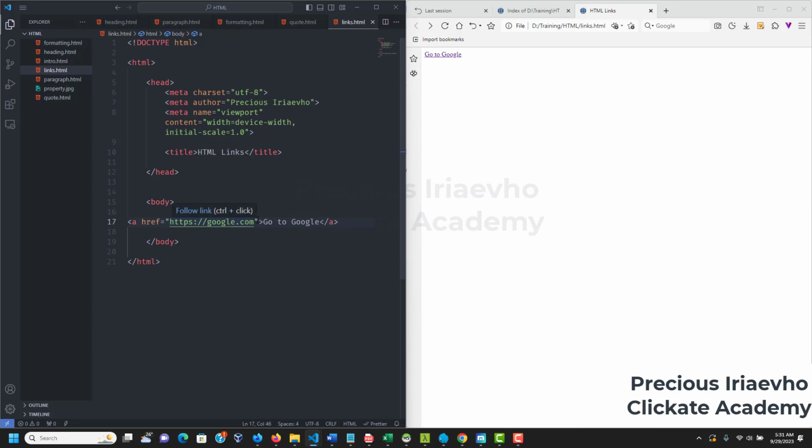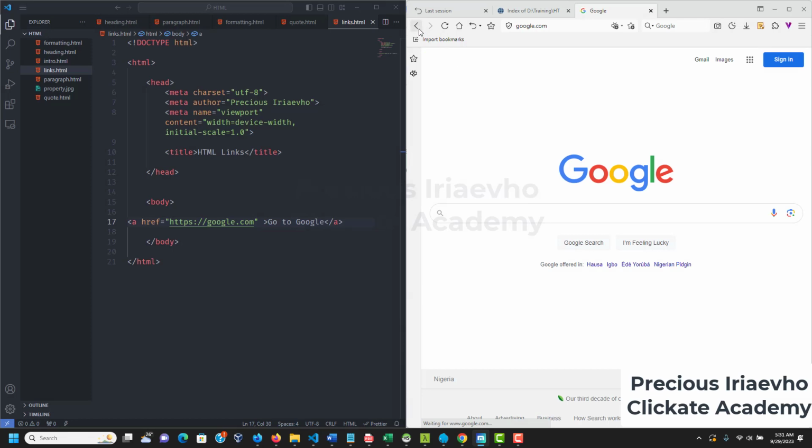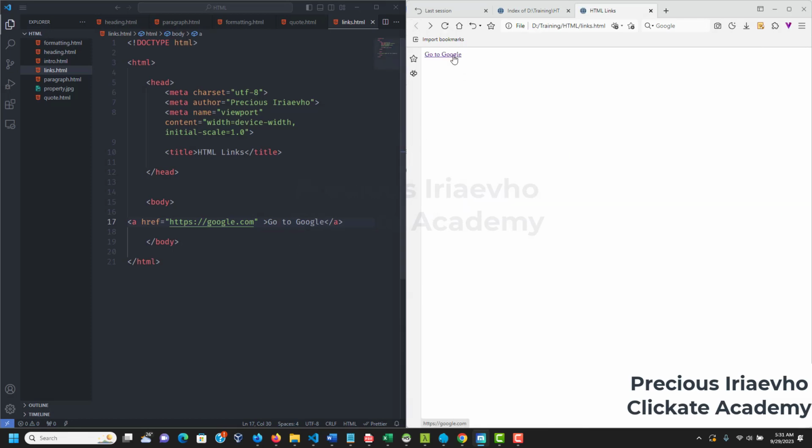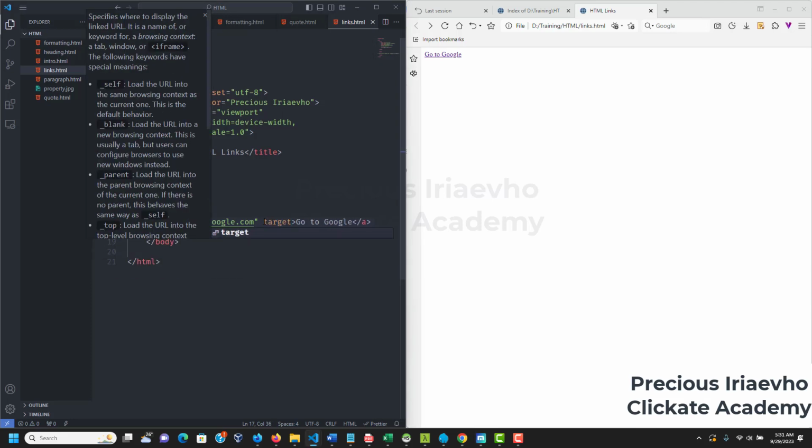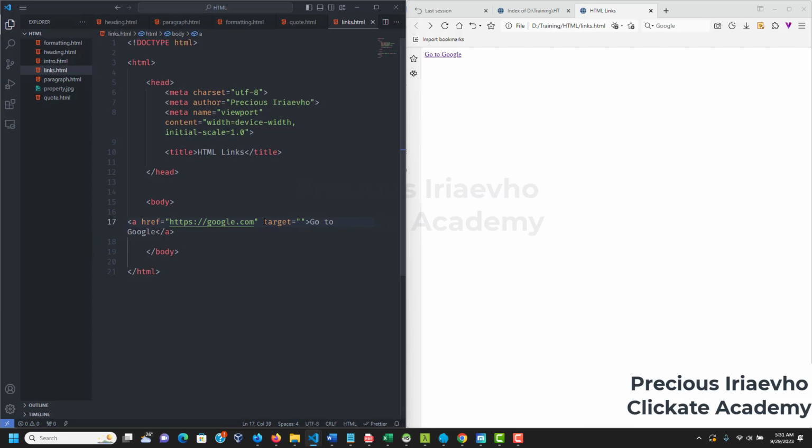There's another attribute I want you to know. Remember, when we click on Google, it opens on this page, right? We can do it whereby when we click, it doesn't open on this page, it opens a new tab, and we use the target attribute and we use _blank. If we save this and reload, when you click on it, you see now it opens on a new tab. Our former tab is still there. So this is basically how you create an HTML link.